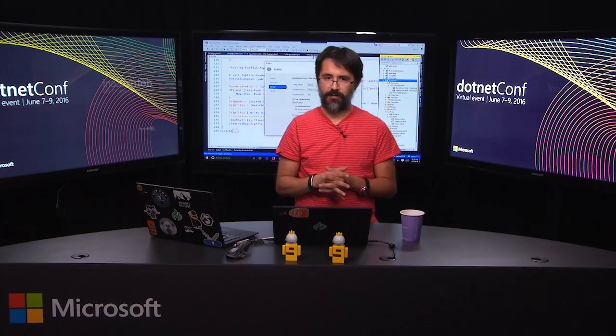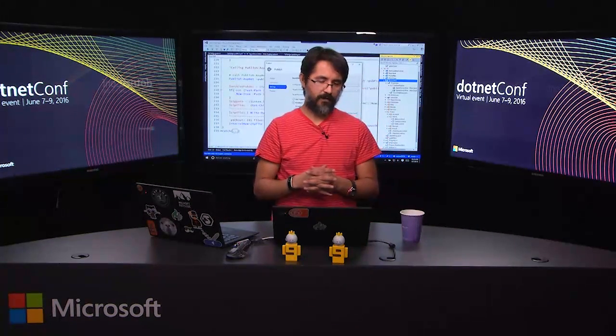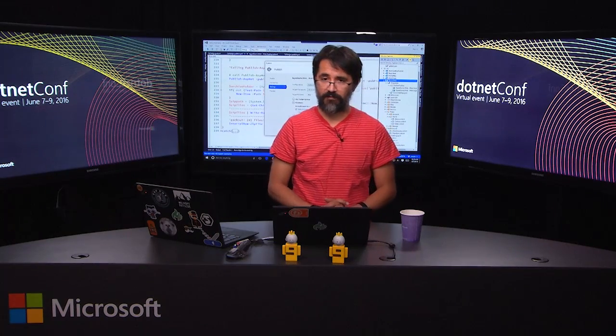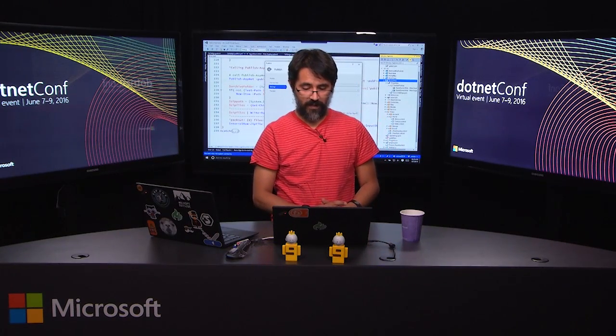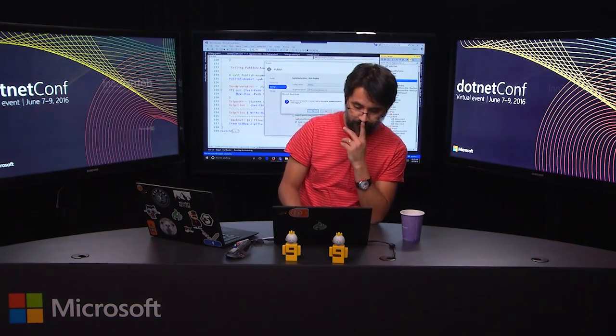So for regular ASP.NET projects, we had the concept of basically transforming the web.config during the publish process. Now we don't have to do that. Let me show you what we do now.